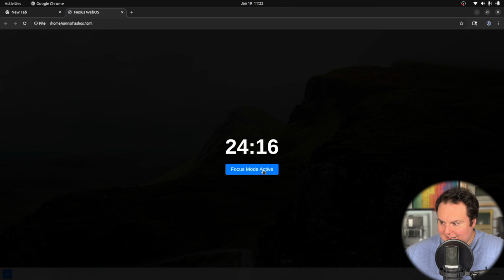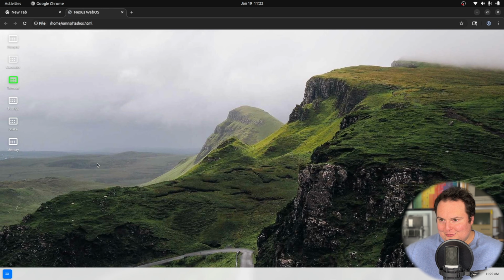Interesting. If I click this, I would assume this will now deactivate focus mode. Okay, focus mode might just be like, until it ends, you can't. Okay, all right, let's try our apps now. First, we have a notepad.